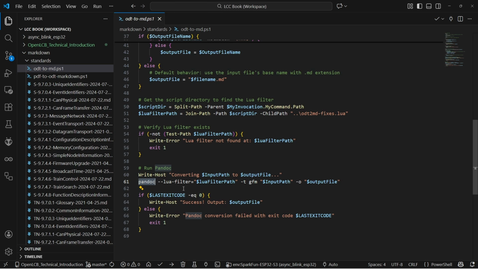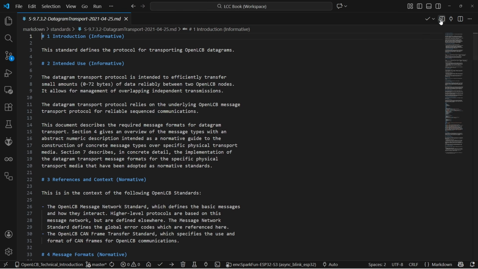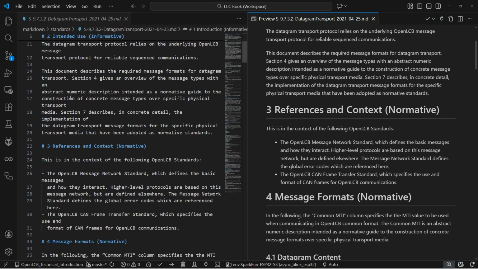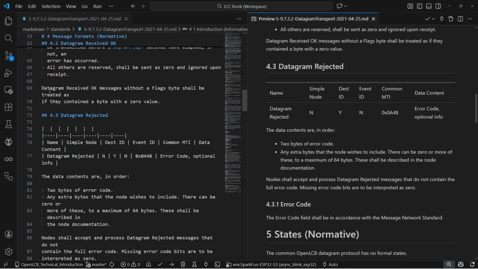I used it here to convert from PDF to Markdown. So if we look here, these are the converted files. The one we were just looking at, datagram transport, and I'll hide this window so we can look at the preview. And this is the document that we were looking at before, but converted from PDF to Markdown, which is a format that the AI can read very easily and understand very well.